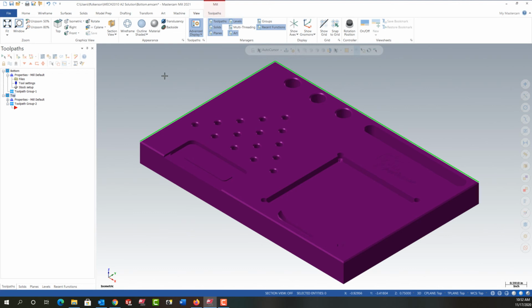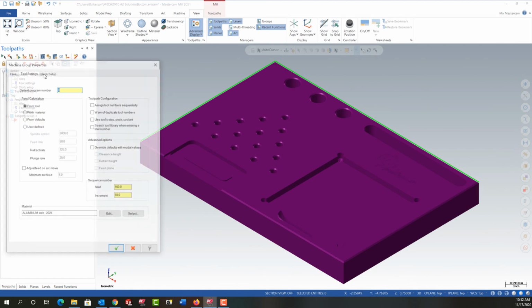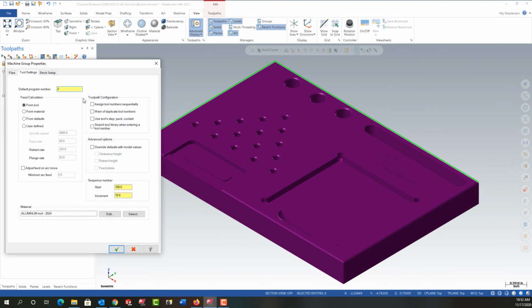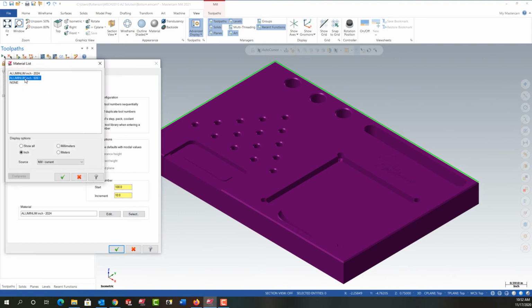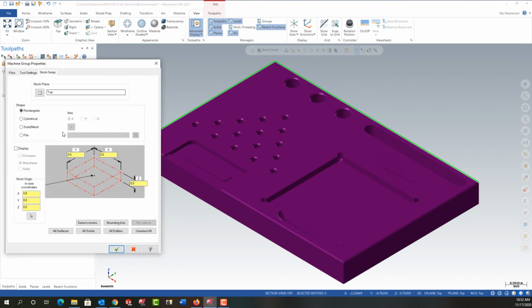And the next thing I want to do is set up the raw material for this part. So again, I'm going to expand this. Go into tool settings. Again, you're told to make the program number 2. I should have made it different. I'll assign the tool number sequentially. I'll select my material. And it's here because I already have it selected for the other part. And I'll say OK. And then stock setup.